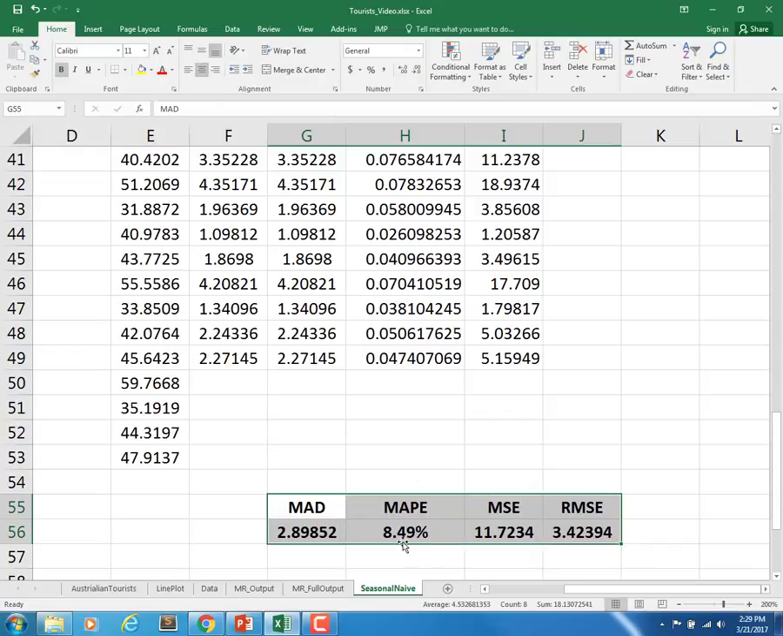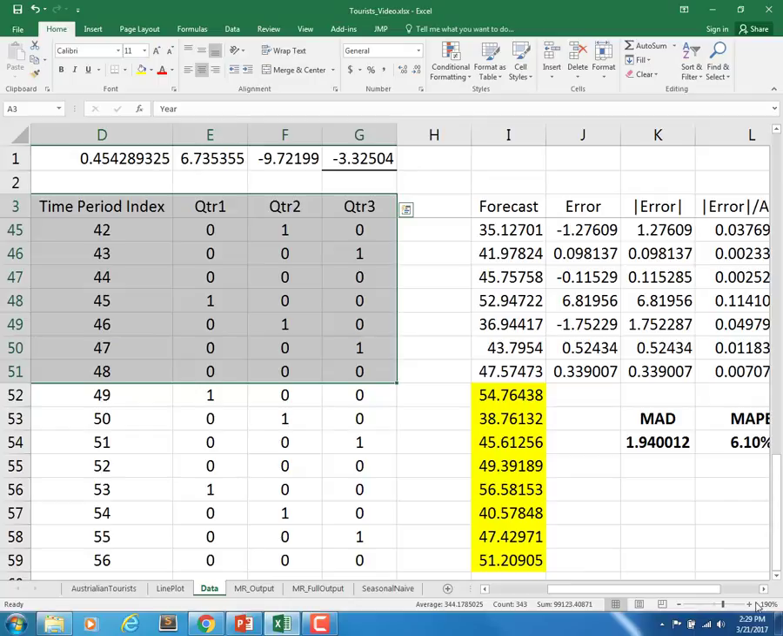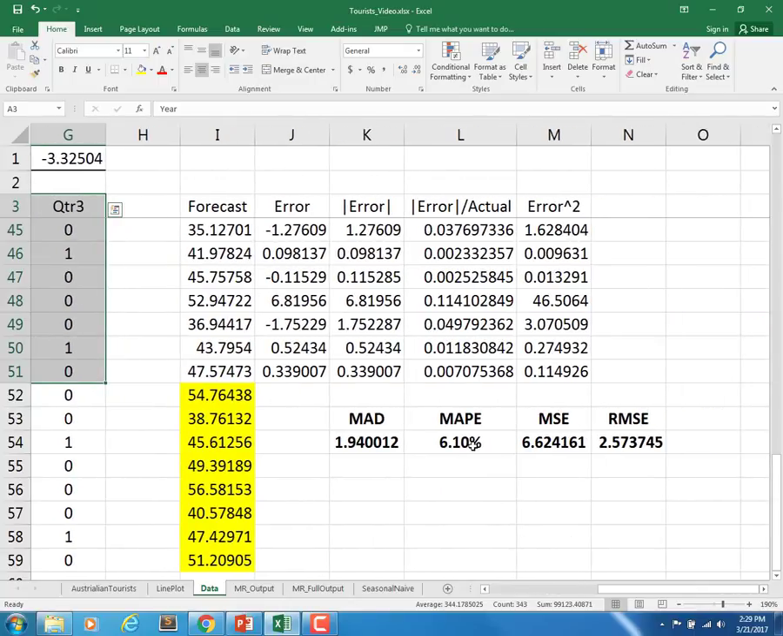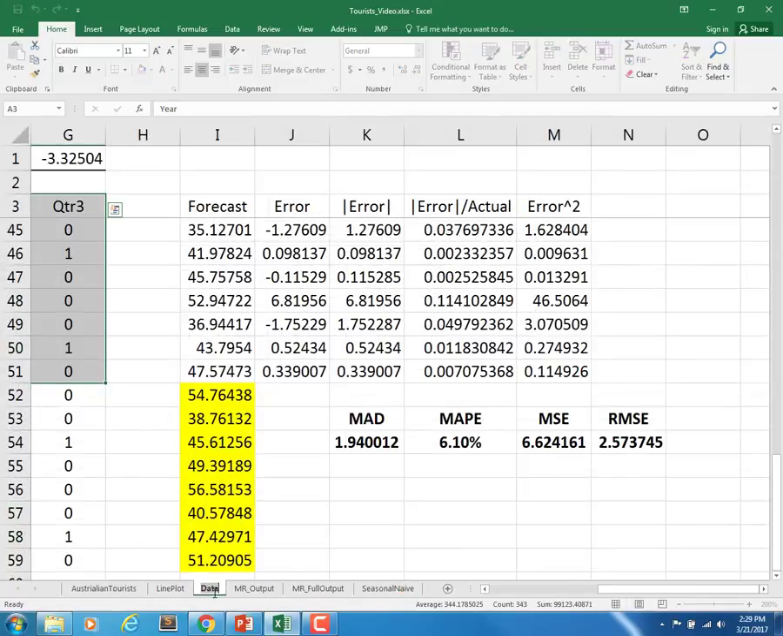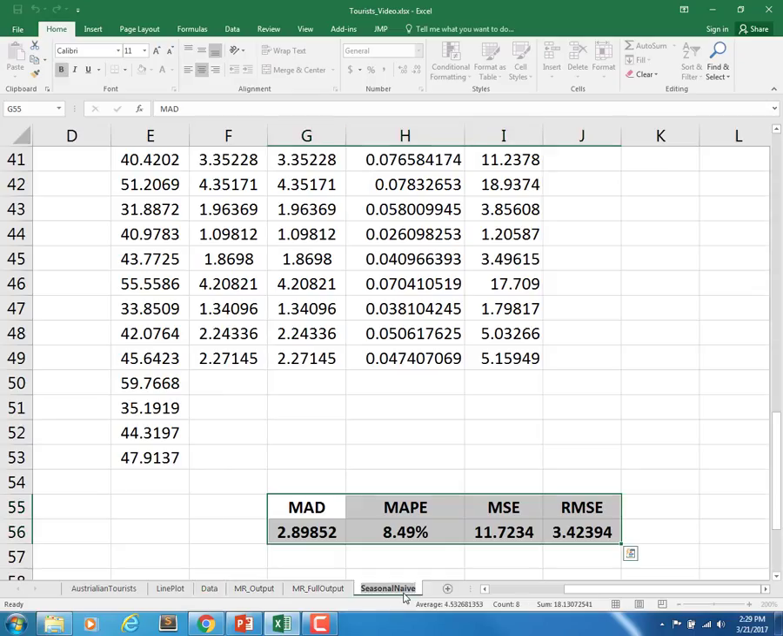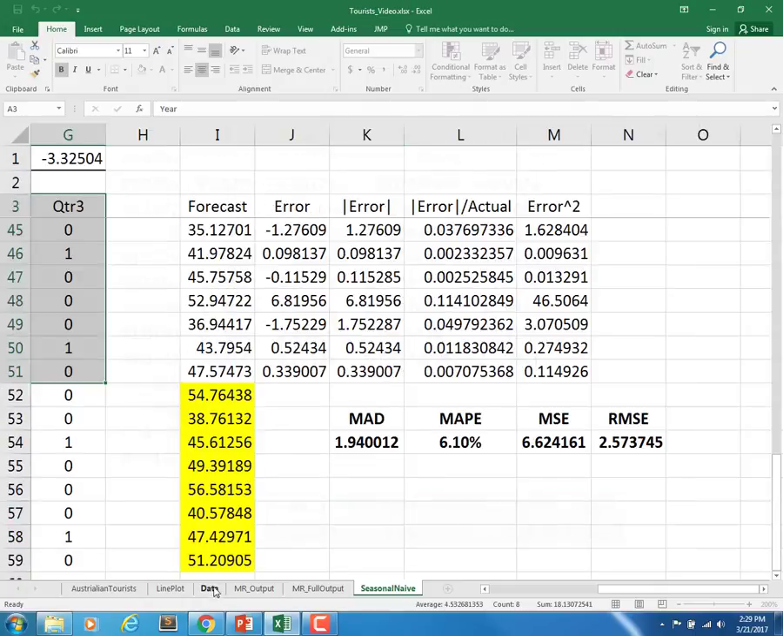So a MAPE of 8.49%. Where do we have that on data? The MAPE was 6.1% for the linear regression model. For the seasonal naive, it's worse. MAD is also bigger, so seasonal naive is not as good. MSE for linear regression, 6.62. For seasonal naive, 11.7. So that means the RMSE is also going to be bigger for the seasonal naive than it is for the multiple linear regression.